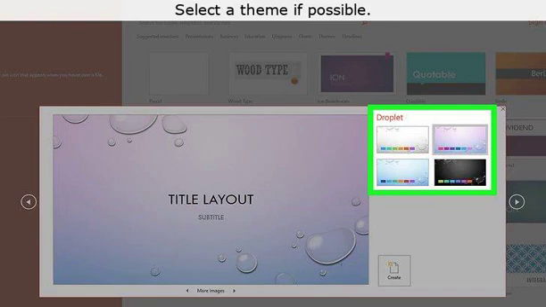Step 4. Select a theme if possible. Many templates have different color schemes or themes indicated by colored boxes in the lower right side of the window. Clicking one of these boxes will change the color scheme and/or theme for your template. Skip this step if your selected template doesn't have any themes available.